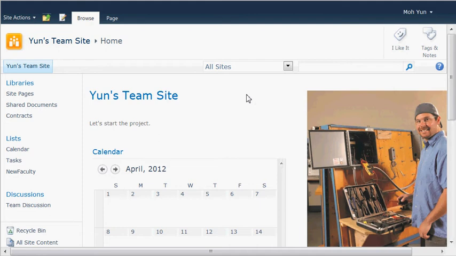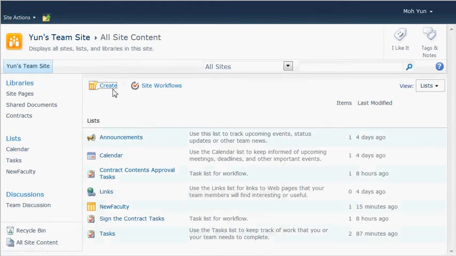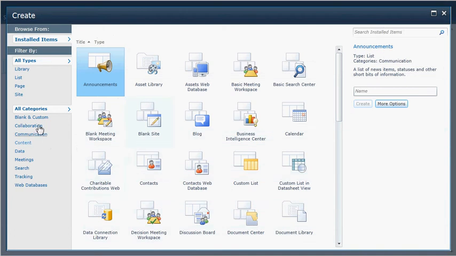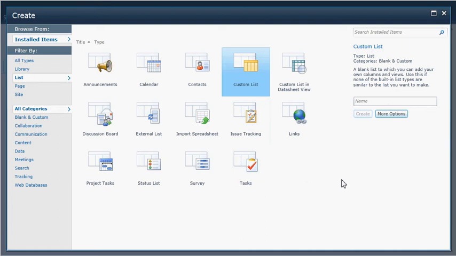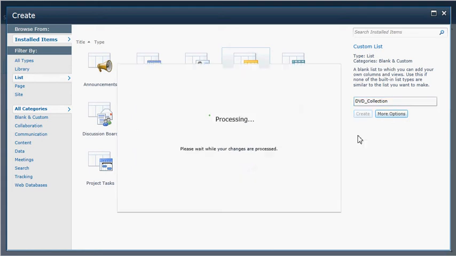So from the SharePoint website, I'm going to create a new list because the form is based on a list. I'm going to go ahead and click on the list link from the quick launch, and then I'm going to create a new list item, and I'm going to use a custom list so I can build up the columns, or the fields, of the form or the list. So let's say we have a DVD collection for the training. Oopsie, not underscore. DVD collection, and then click on the create button.